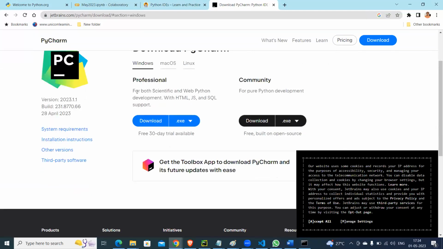One is this Professional Edition, which is the paid one. Don't download this, the blue one. Do not download. This is the paid one, and we are here to learn.